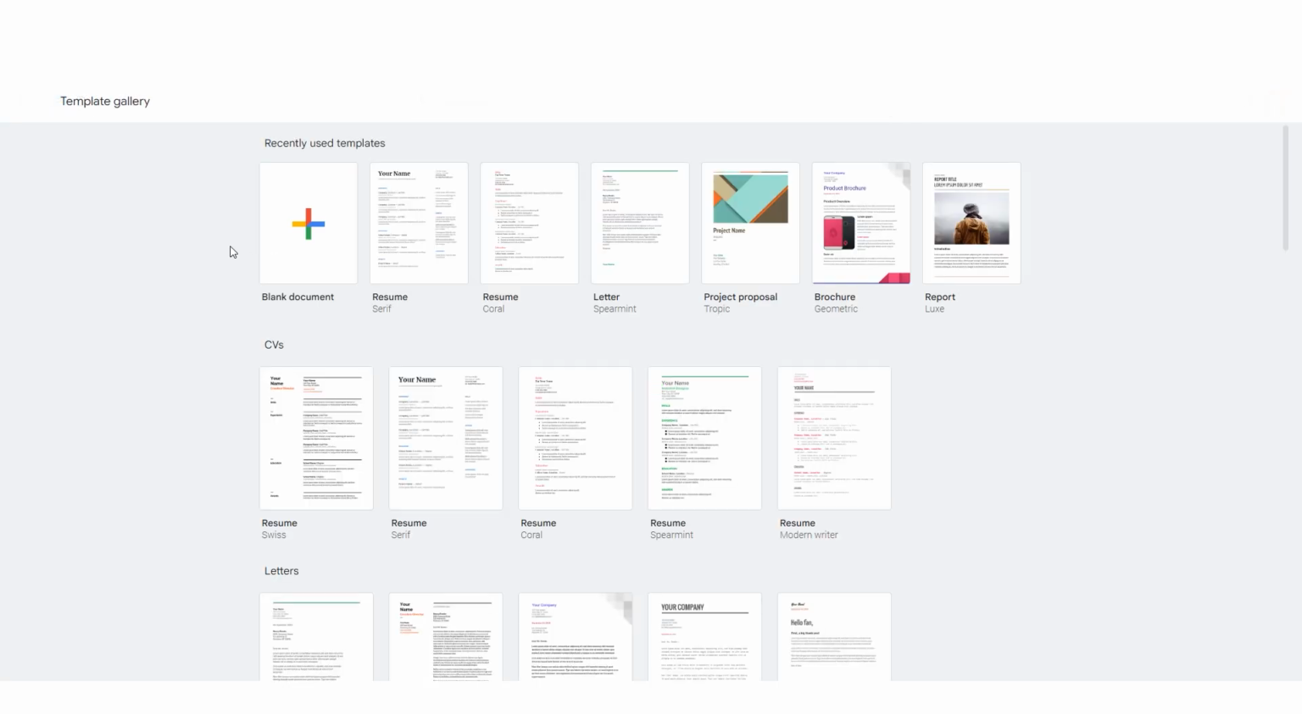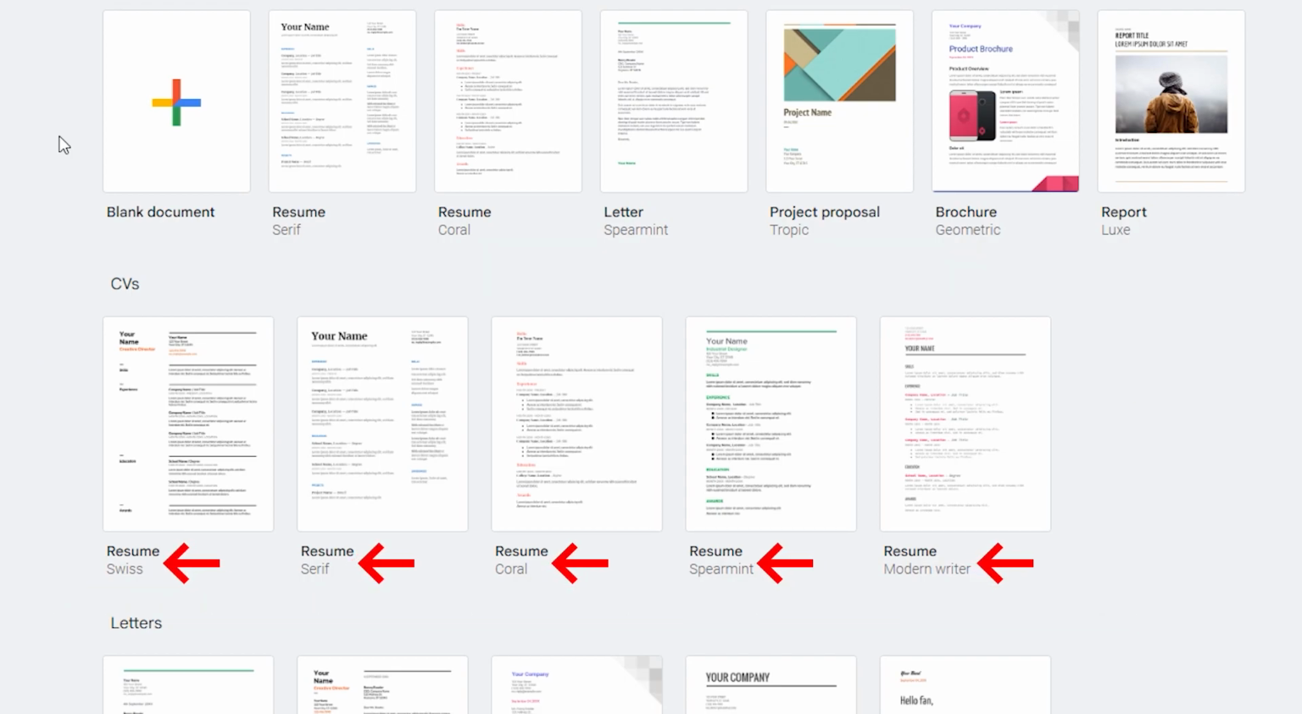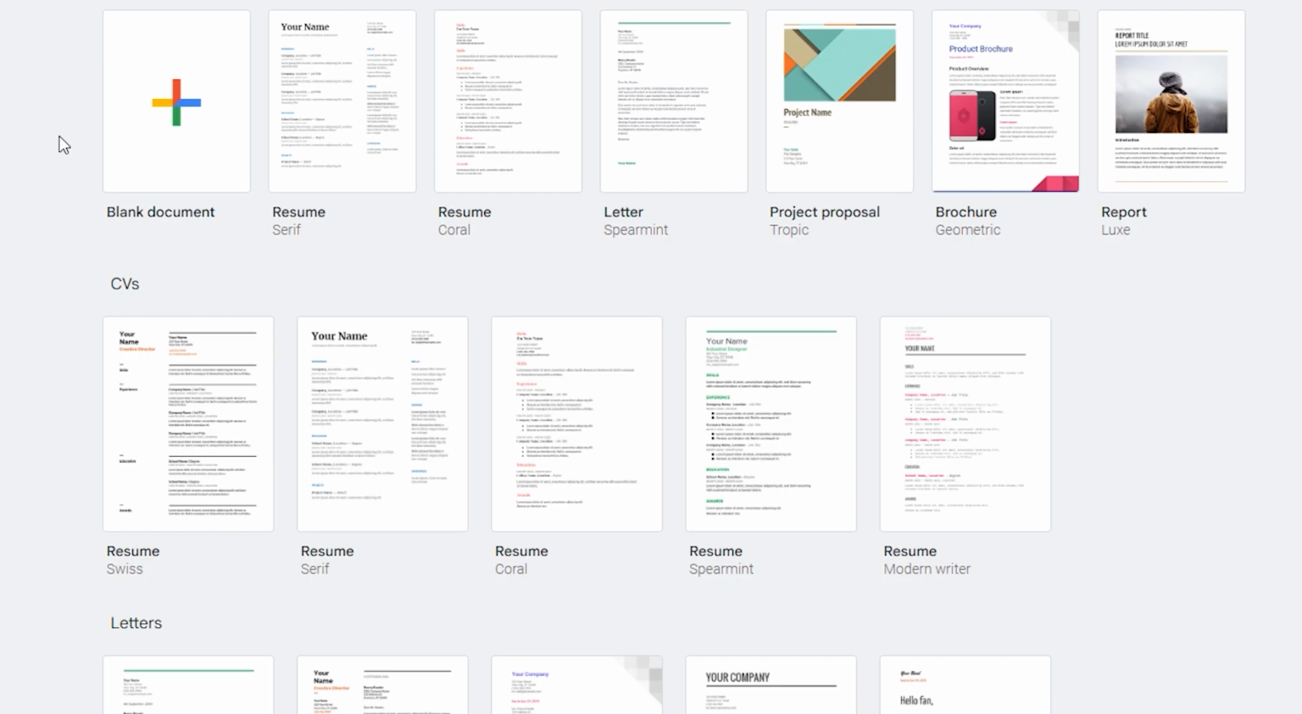Now, currently, Google Docs is offering 5 templates to use: Swiss, Serif, Corel, Spearmint, and Modern Writer. Swiss and Serif are 2-column CV templates, so I'll open one of them and show you how to customize it.